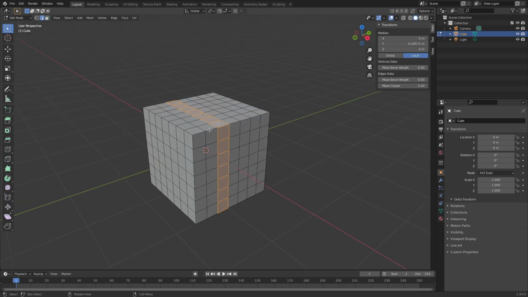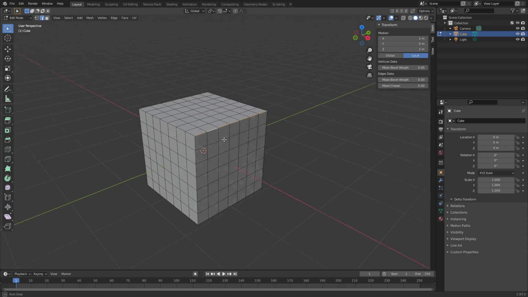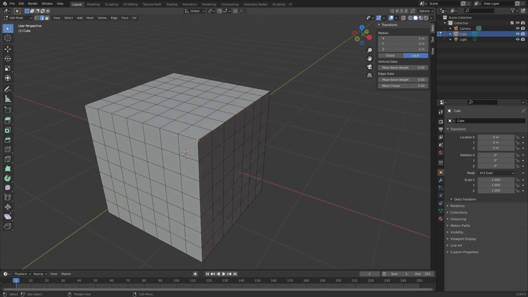In a situation like up here, you can do this with edges as well. But up here, this isn't a loop. At least it's not a full loop. So it only selects this row of edges. Okay. And that's going to be because right here, it kind of splits up and behaves a little bit differently there.